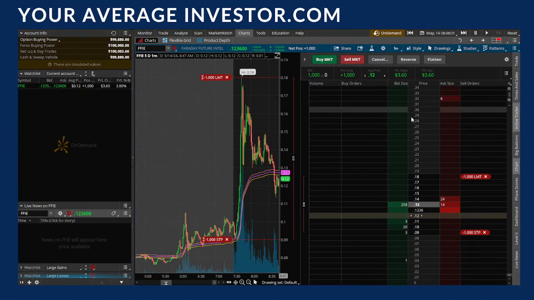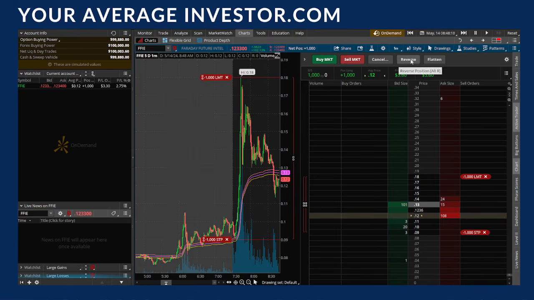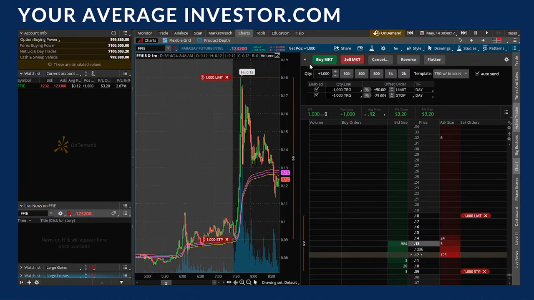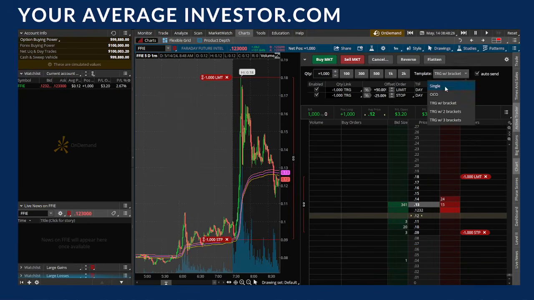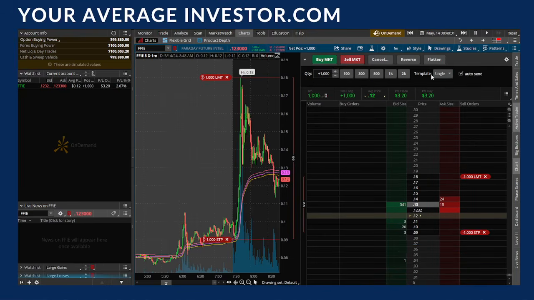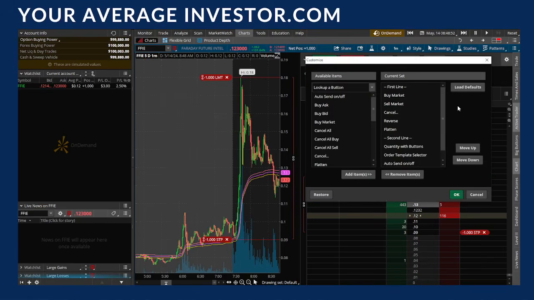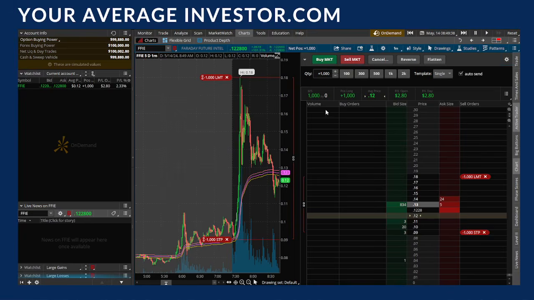Most likely it looks something like this, where you just have the buy market, sell market, cancel, reverse, flatten. Click this little caret here and it's going to open up the second line, which has some additional options such as the quantity, the template, and the auto send. Now if you don't have these buttons, click on this little cogwheel right here. Make sure on your first line you have buy market, sell market. These ones are optional. And on the second line, quantity with buttons, order template selector, auto send on off, and order template editor.